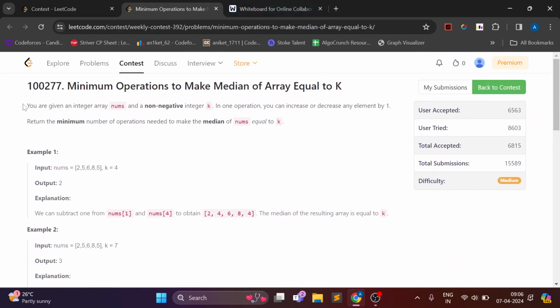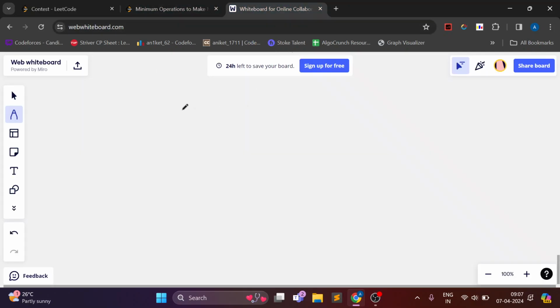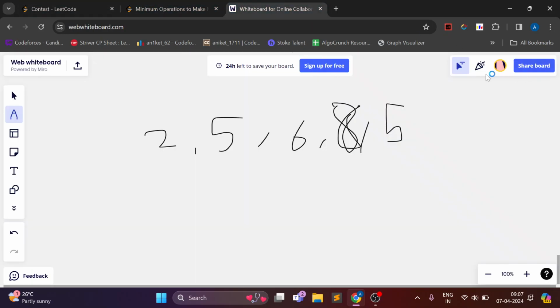So let's just see the first question. We are given an array nums and an integer k, and in one operation you can increase or decrease any element by 1, and we have to determine the minimum number of operations needed to make the median of nums equal to k. Now, the median of nums is... let's just take the first example, 2 5 6 8 and 5. Here k is 4.